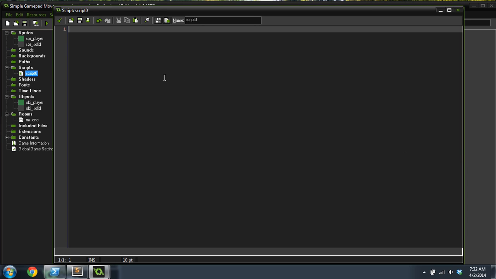Okay. Here's a really cool thing about scripts. First of all, you're going to want to name this script, and this script is going to be what we use to grab the input from the controller. So, we're going to call this script get gamepad input.